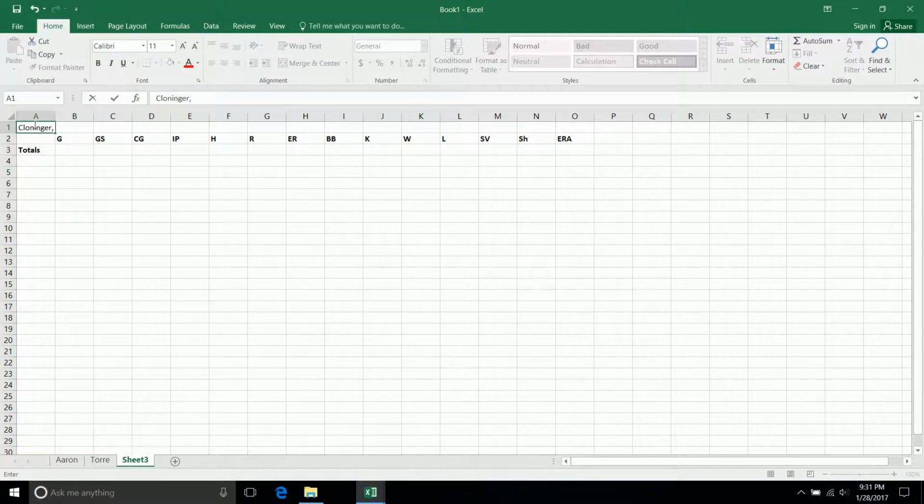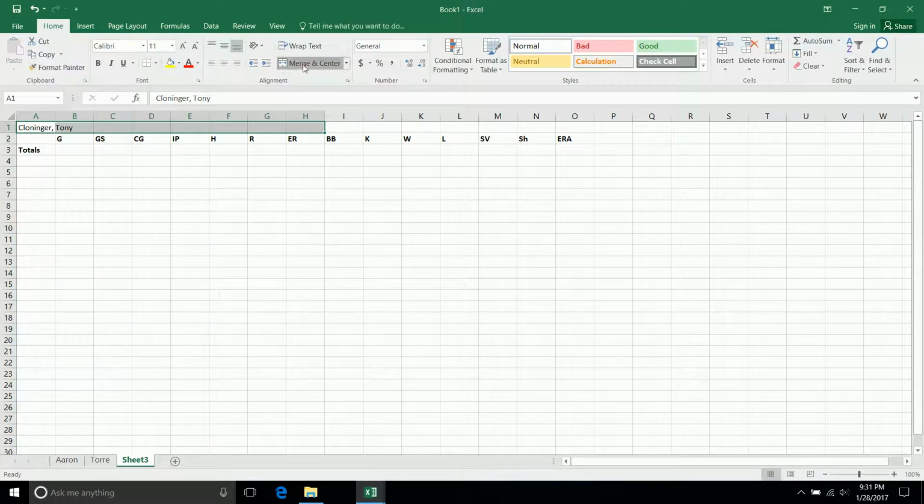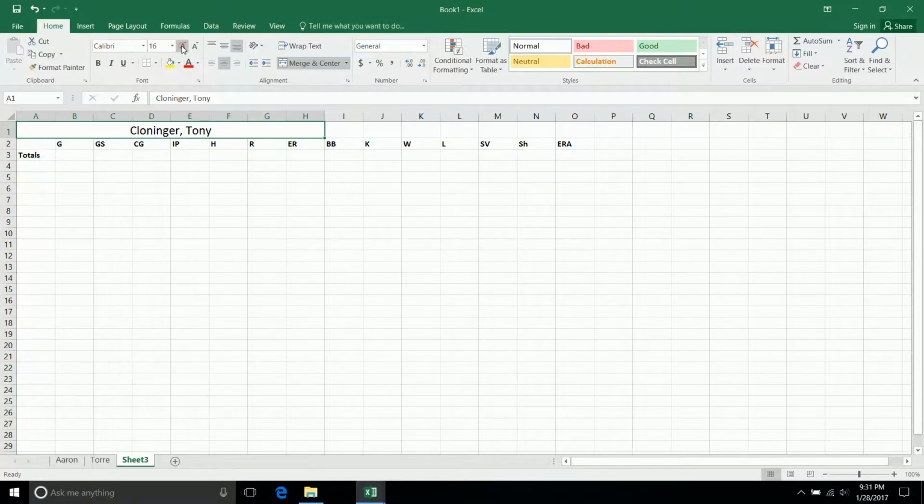I like to make the last name first because in case you want to, down the road, sort by name, it makes more sense to sort by last name. And I'll do the same thing here. I'll highlight all these and then merge and center. And let's go ahead and make it a little bit bigger.